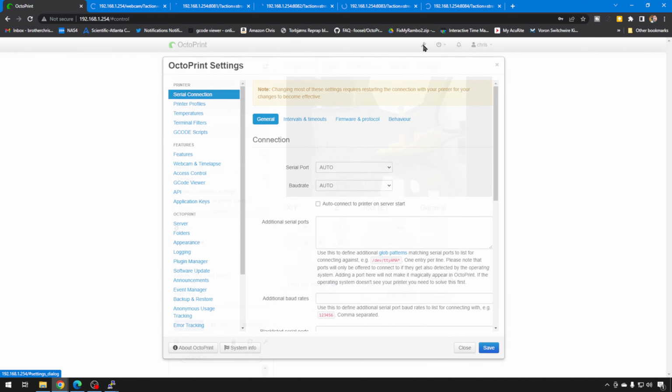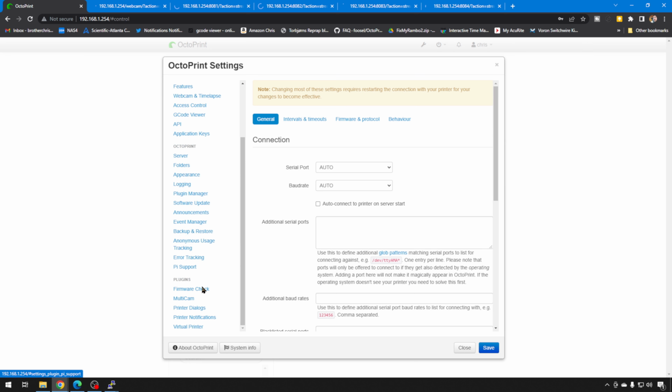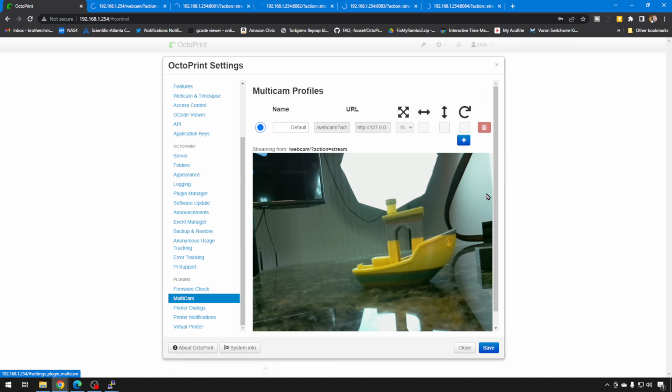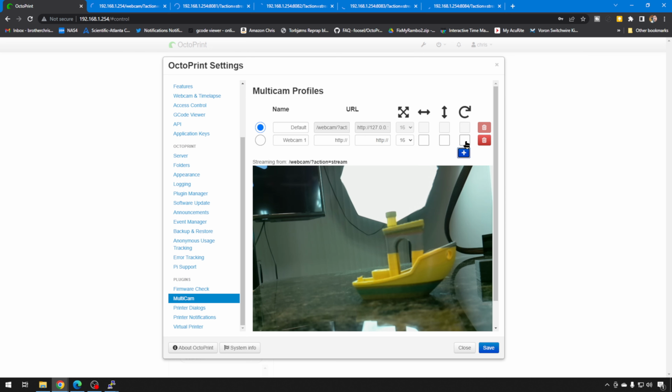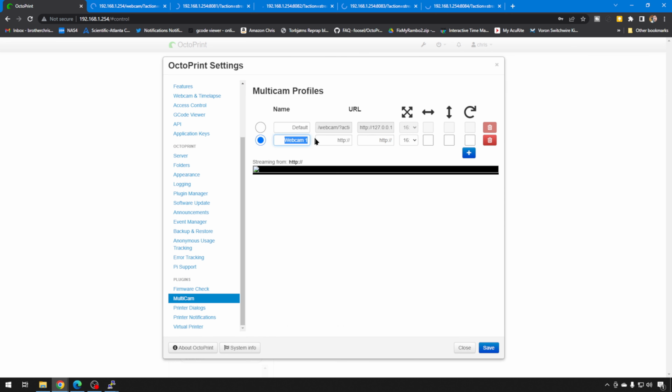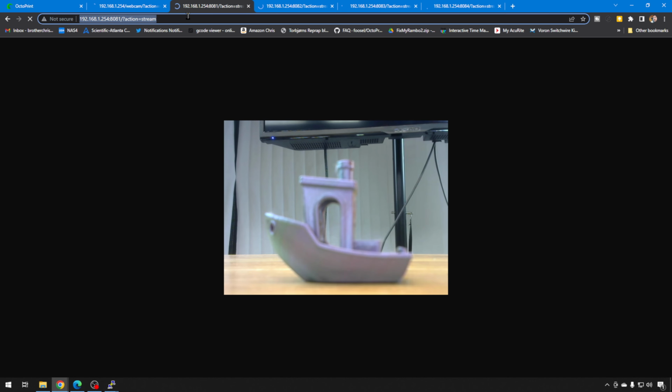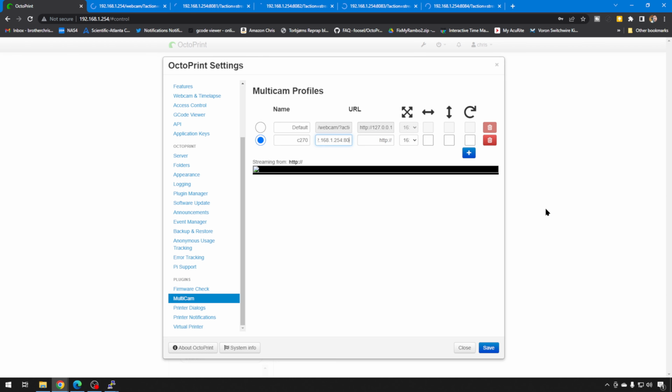We'll just go back into Settings, scroll all the way to the bottom here, and you have Multicam. We have our default stream. All you have to do is hit the plus sign. You can name these and then enter your stream. So I know our first one was our C270. I'm just going to go back to my tab up here, grab my stream, and just remember you need your IP and your port name. And if you'd like to use your snapshot, you can do that as well.